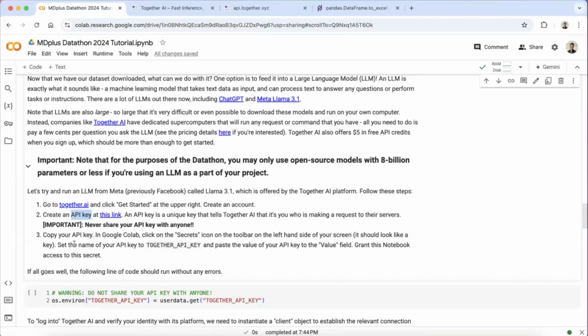So once you have your API key, you can create a secret in Google Colab. You click on this button here, secrets, and then you add your API key. You name it Together API key, you paste the value, and now only your notebook, and only you, has access to that key.